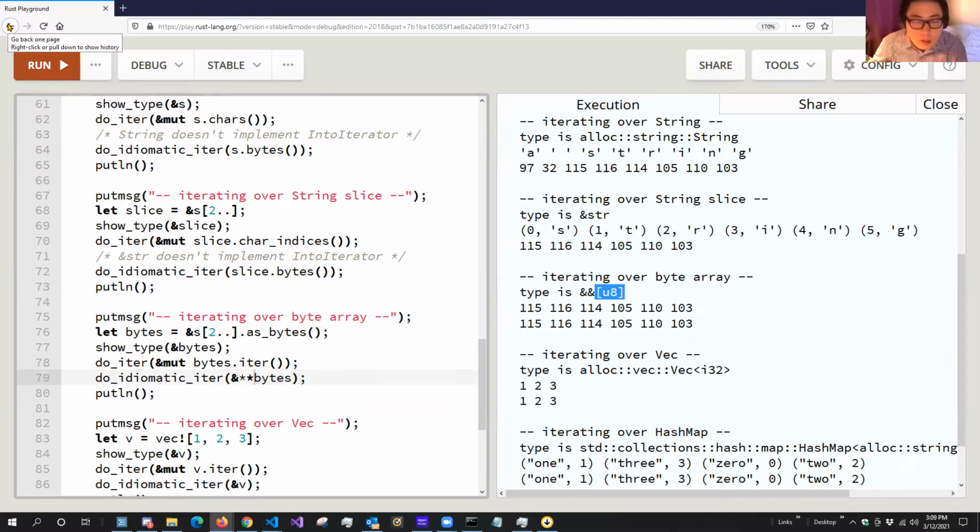Sorry, go ahead. Yeah, so because the type is reference of U8, so we put like in 79, we put 2 stars here. So the type of reference star bytes will give us an array of U8, right? Yeah, and that defines the into iterator function. Okay. Which Rust will call.